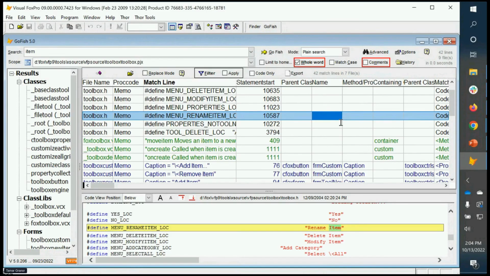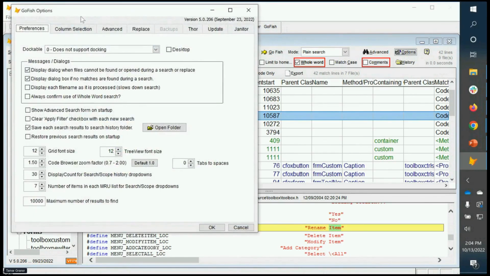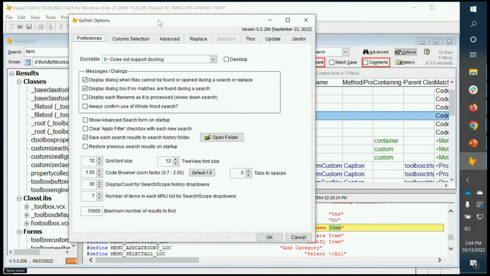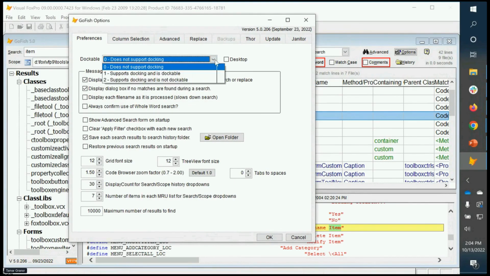You also can do a ton of stuff using the options dialog. The preferences page is mostly, but not entirely, about how it looks. Do you want it to be dockable? I'm not a big dockable fan, so I tend to have that off. You can, as of fairly recently, check this checkbox and have the GoFish window be in the desktop. So for example, you could keep your main VFP window in front of you and have GoFish off on a side window.